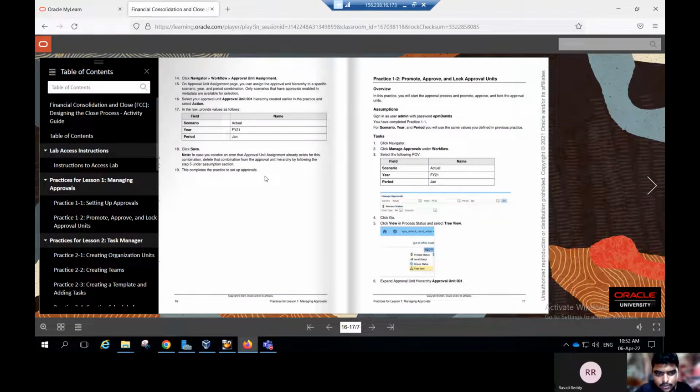After completion of this practice, you can move to the next practice for promoting, approving and locking the approval unit. In this practice, I will show you how to promote the approval unit, how to approve the approval unit depending on the selection, assigning owners, and how to lock the approval unit. First, sign in as admin, and the password is EPM cloud.